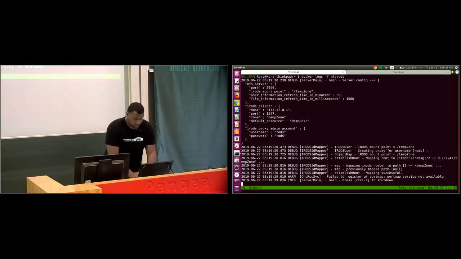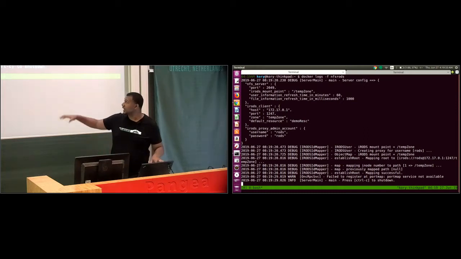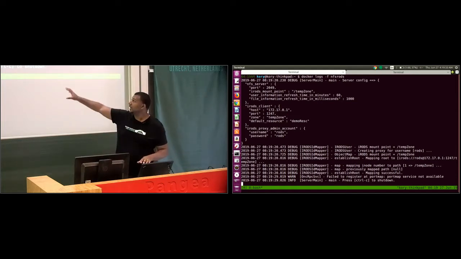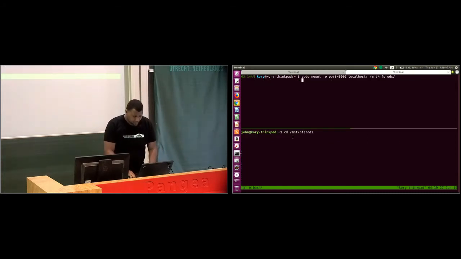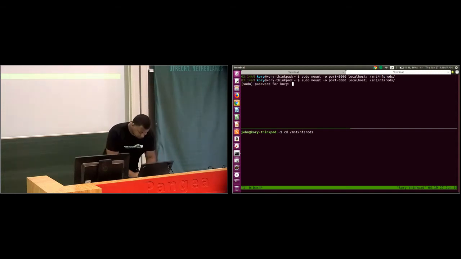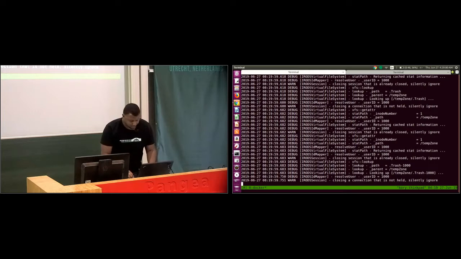NFSRODS. So now we can see in iRODS that the NFSRODS container is up and running. It even prints out lots of debug information so that you can actually see what's going on, along with the configuration that was actually read in. So that's up. And now here, I am going to mount you as Kory on port 3000. If we jump back, we can see, okay, it looks like everything worked.